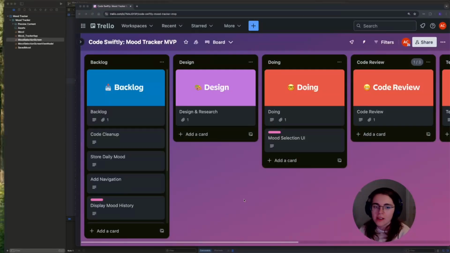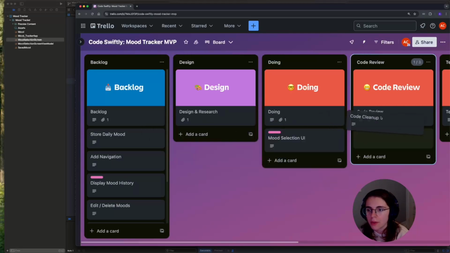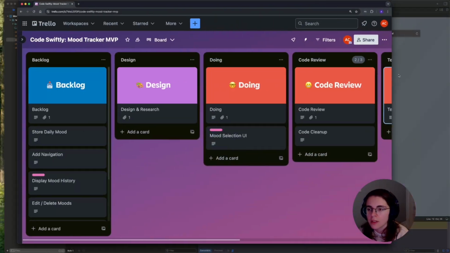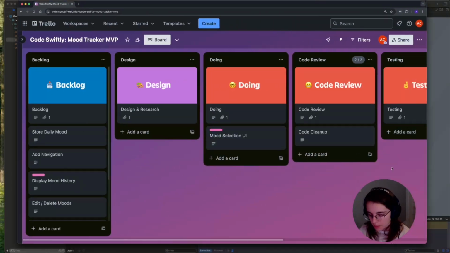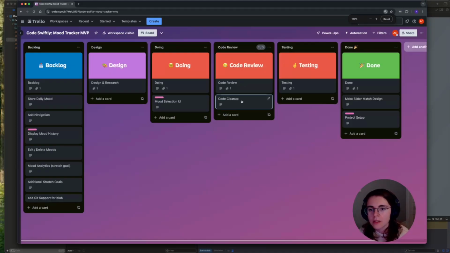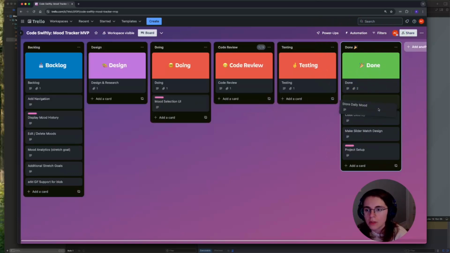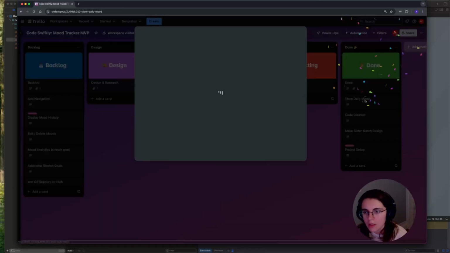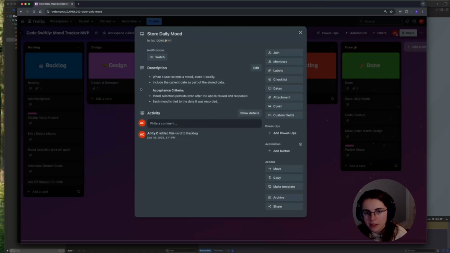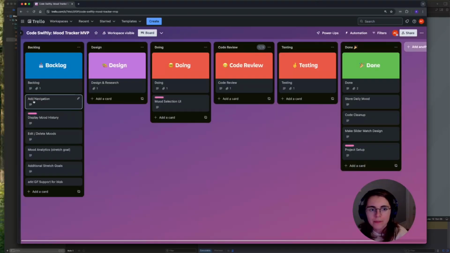Hey, welcome back. The last thing that we did was some code cleanup. It went through all of these columns. Let me make this a little bit smaller. Went through testing, and we can call the code cleanup done. We also stored the daily mood, so we can call that one done as well. Take a look at the requirements, make sure we hit it all. We stored it locally, we include the current date, and the mood selection persisted, so that's good.